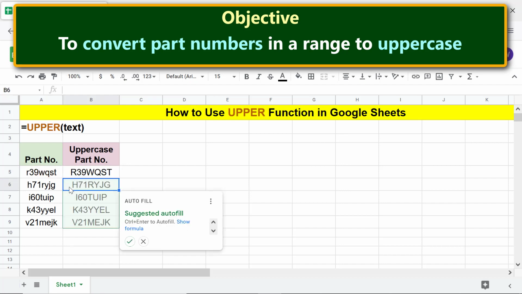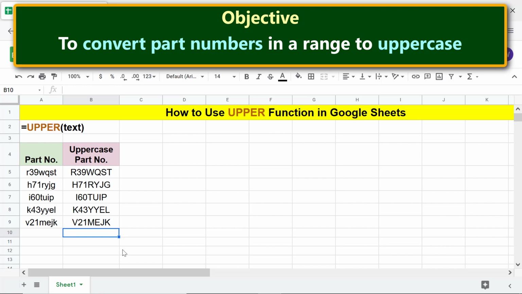Press Enter. Click the tick mark to autofill these cells with the formula. There you go. Upper has converted all the part numbers to uppercase.